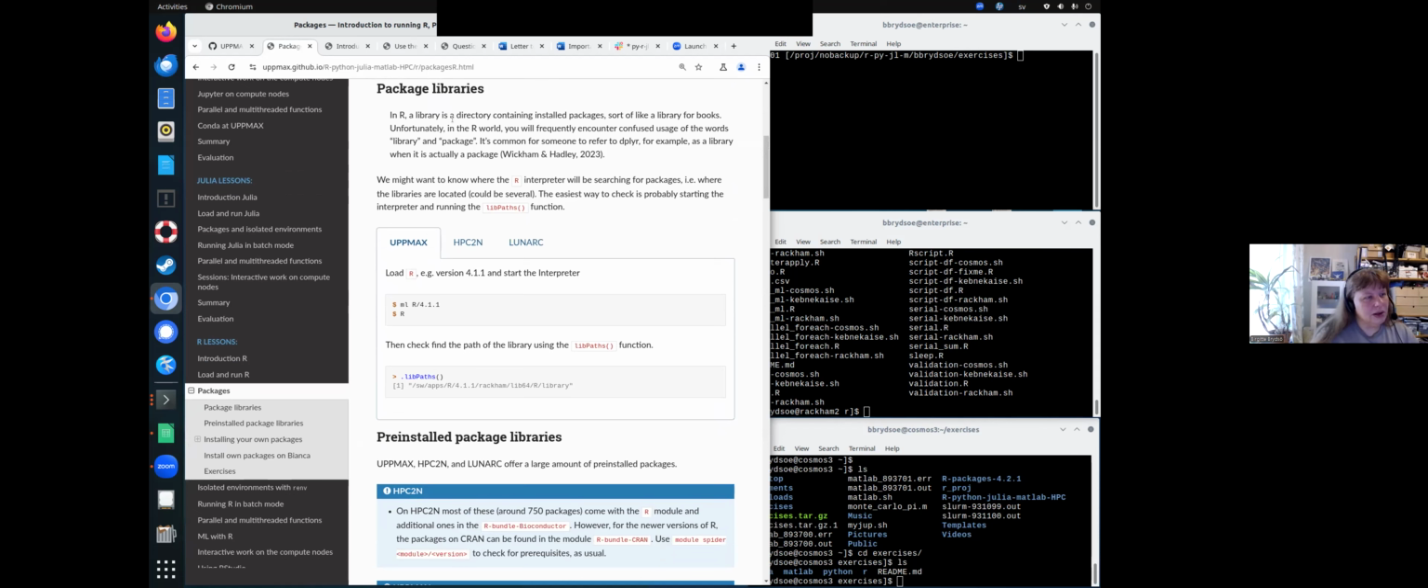So in R, a library is a directory containing installed packages, like a library for books. Unfortunately, in the R world, you will frequently encounter confused uses of the words library and package. It's common for someone to refer to the package dplyr, for example, as a library when it is actually a package. And that is something that you will see when you Google around and look for R packages. That some will call them libraries, some will call them packages.